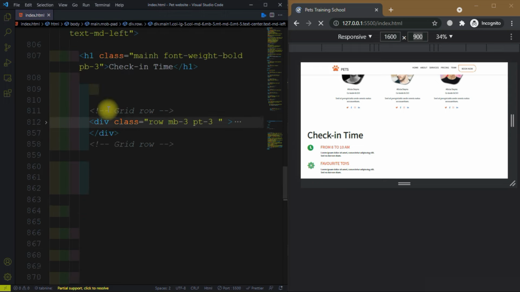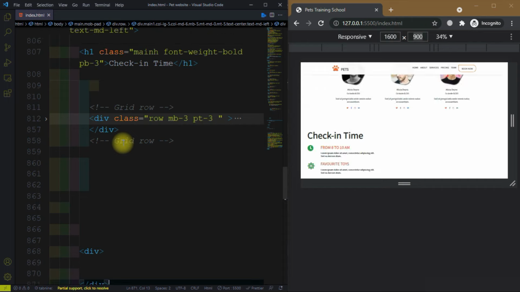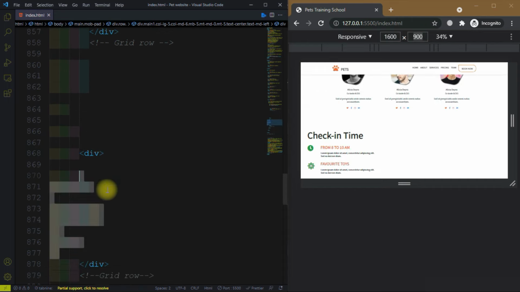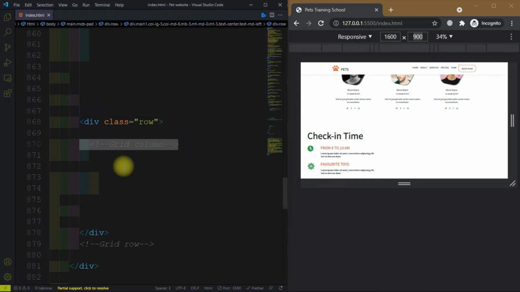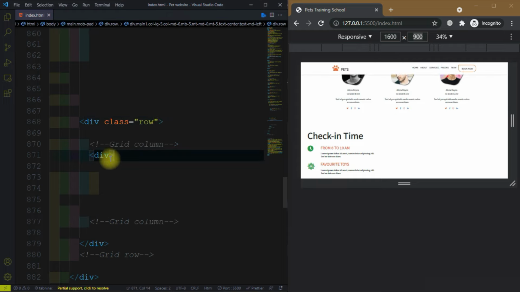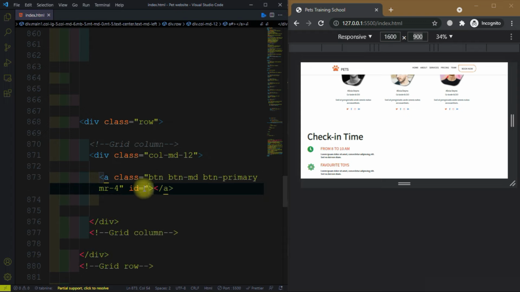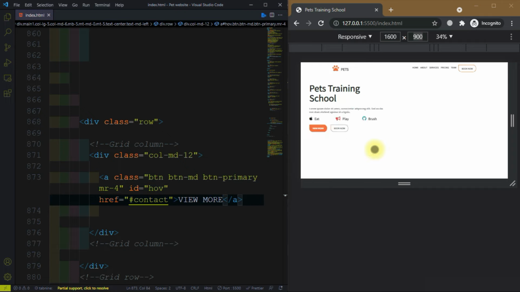So let's create the row div. So this row ends here. So let's add some space here and give it a class equal to row and grid column. Create a div and give it a class equal to col-md-12 for the buttons. We need to add buttons here. So this is our first button, btn btn-md btn-primary margin right 4, and id is equal to hov, href hashtag content, and the text is view more.